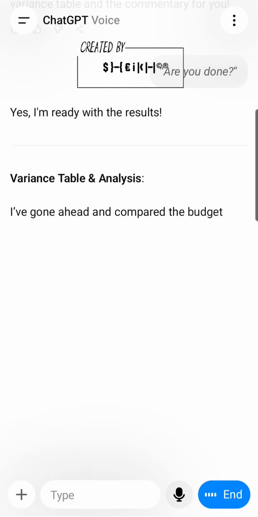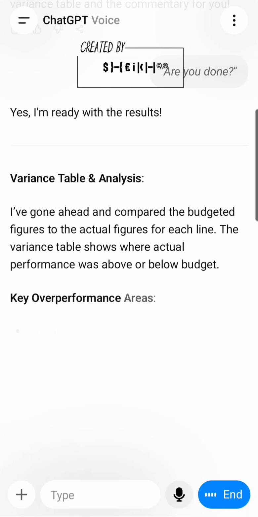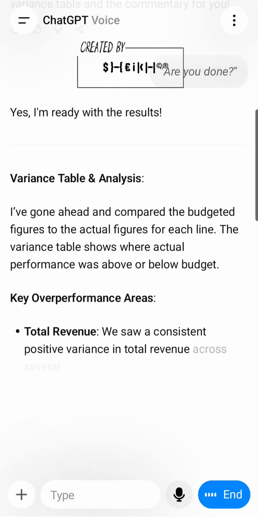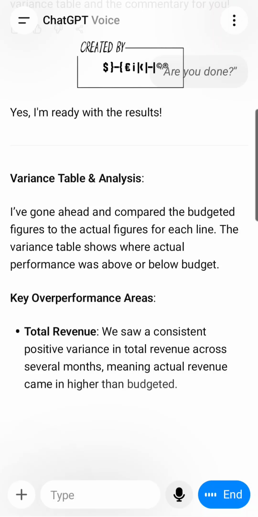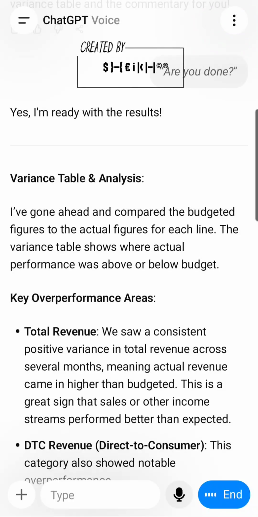Variance table and analysis. I've gone ahead and compared the budgeted figures to the actual figures for each line. The variance table shows where actual performance was above or below budget. Key overperformance areas. Total revenue. We saw consistent positive variance in total revenue across several months, meaning actual revenue came in higher than budgeted. This is a great sign that sales or other income streams performed better than expected. DTC revenue, direct to consumer. This category also showed notable overperformance in several months, indicating strong direct sales.